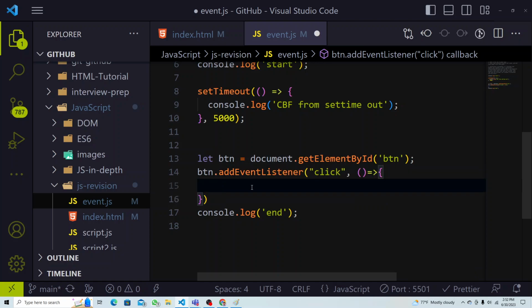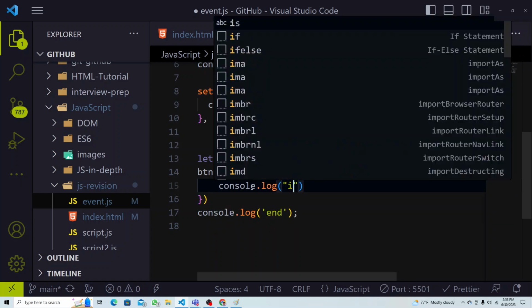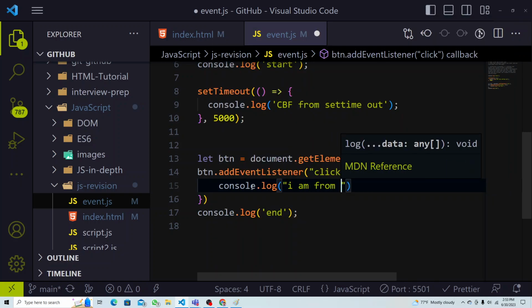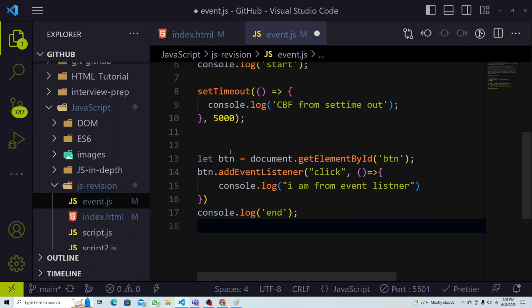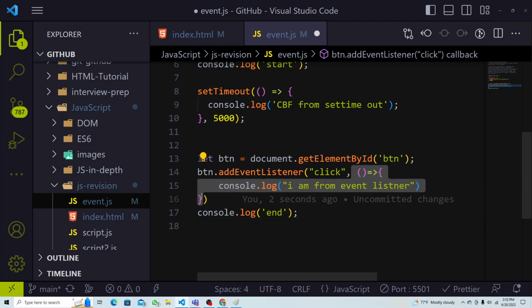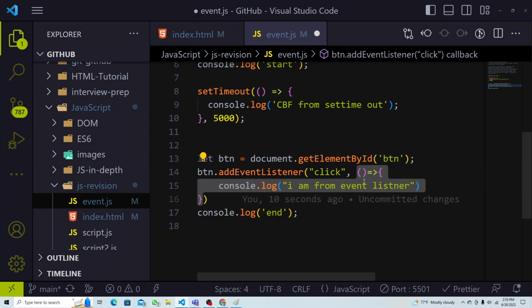And I can do console.log "I am from event listener." Simple enough. So every time you click the button, this function will be executed. So when the code runs, what is going to happen to this function then? This function is right now sitting somewhere in the browser API. It's just sitting there.